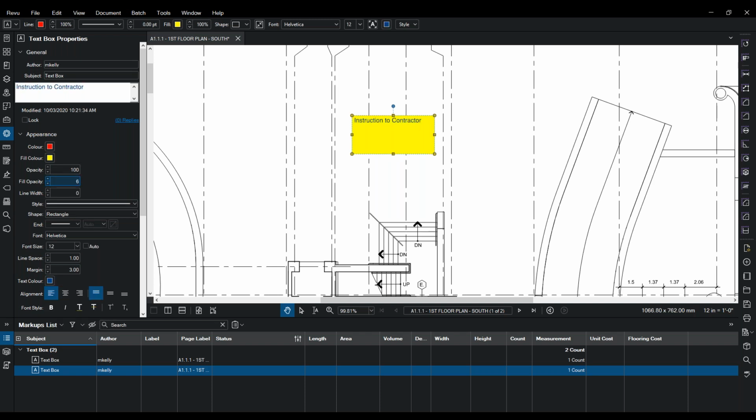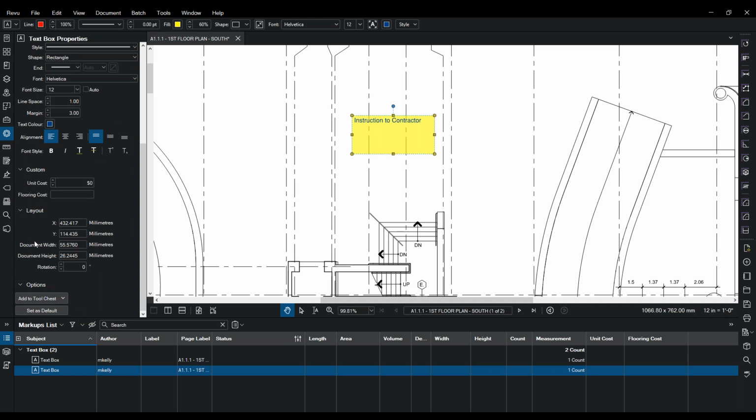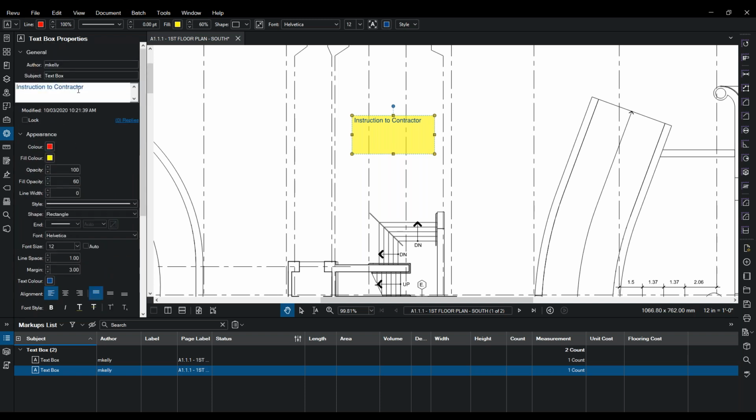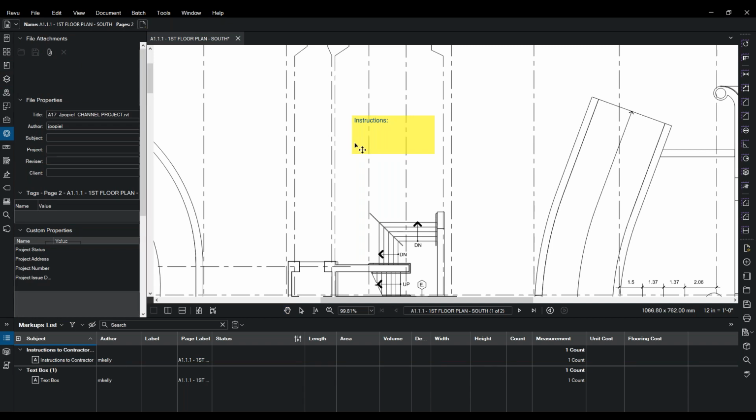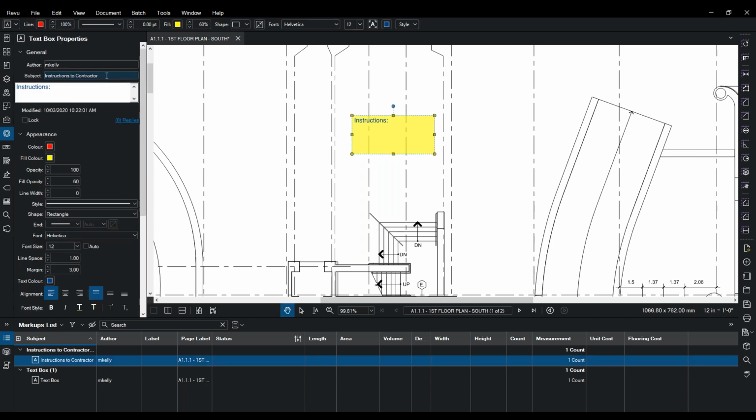First of all, we can just manipulate the visual style of it. So we can make a unique style for this particular markup that we're going to have. But then what we can do is actually add in a subject, okay? And what I might do actually is just change that. So now we're using this a bit more intelligently. We're actually going to create a subject here called Instructions to Contractor.